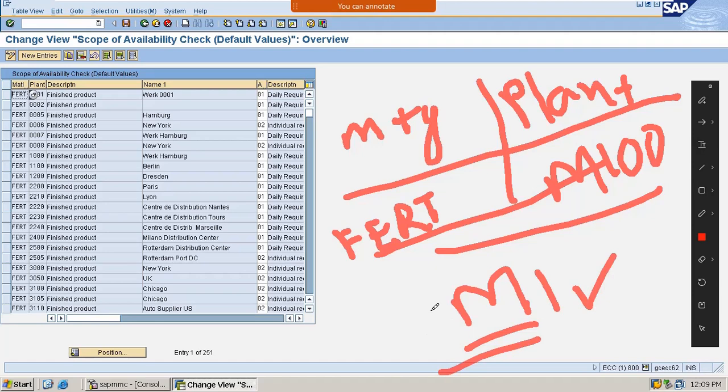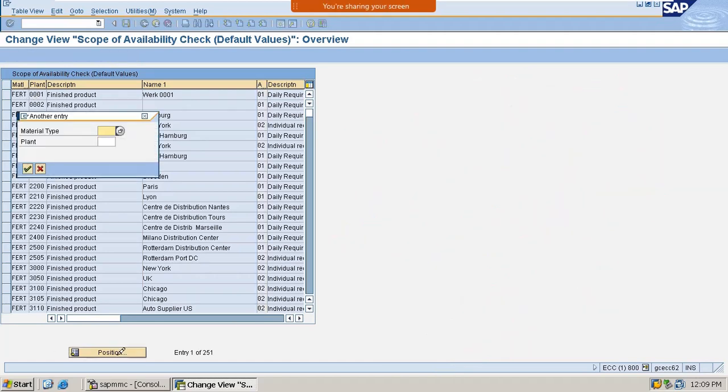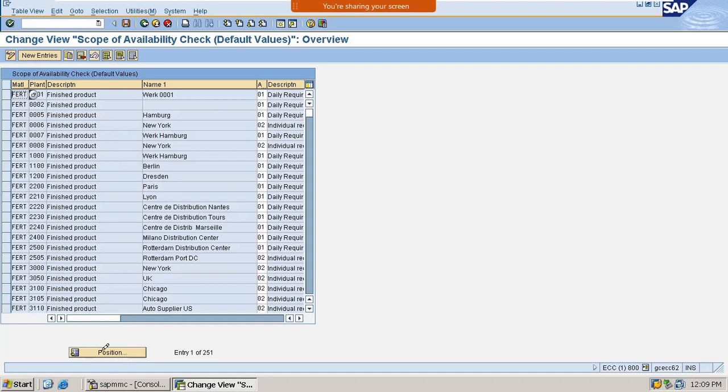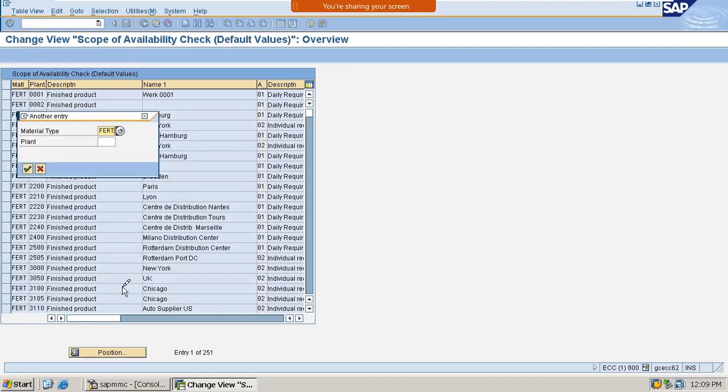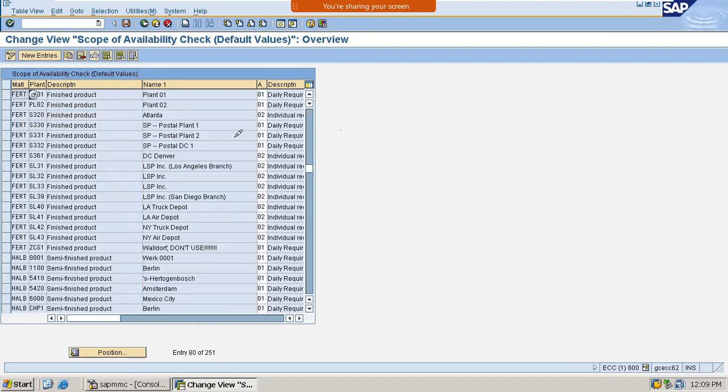Okay. So now let me go through the combination FET and plant M100. But it seems there is no entry available here. That is the reason whenever you are creating a material in that plant, you have to give the availability check manually. That's what we are doing now.